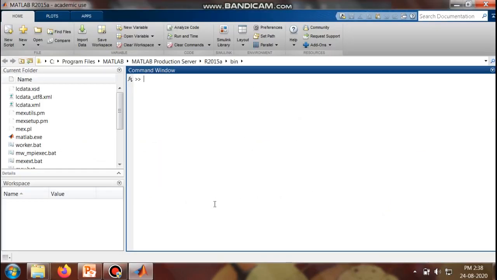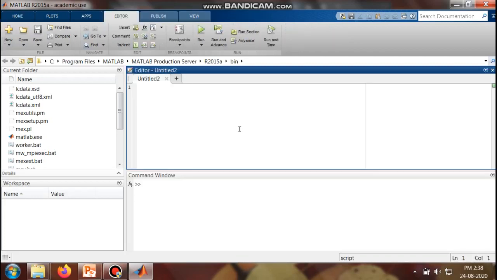Now let us explore the program for the bisection method using accuracy-based criteria in MATLAB. Go to new script and start writing the program. As we know, we have to define the function first. So I will write f is equal to bracket x, and then write the function as cos x minus 1.3 into x. Terminate this statement.